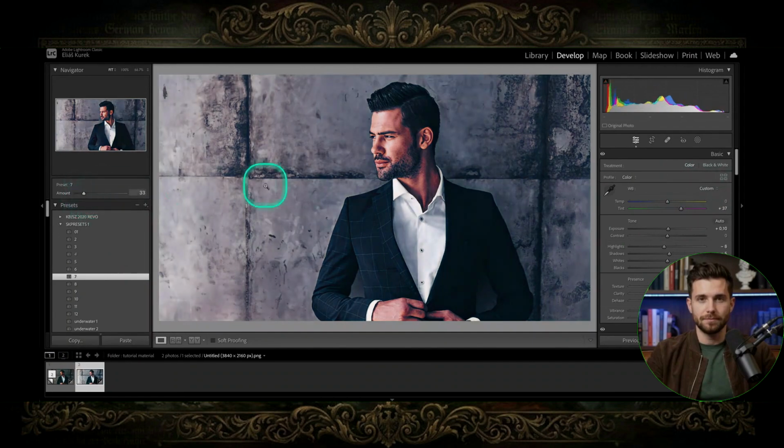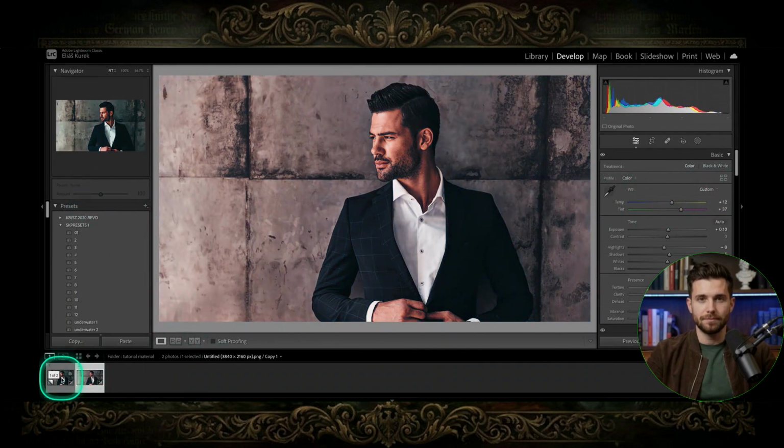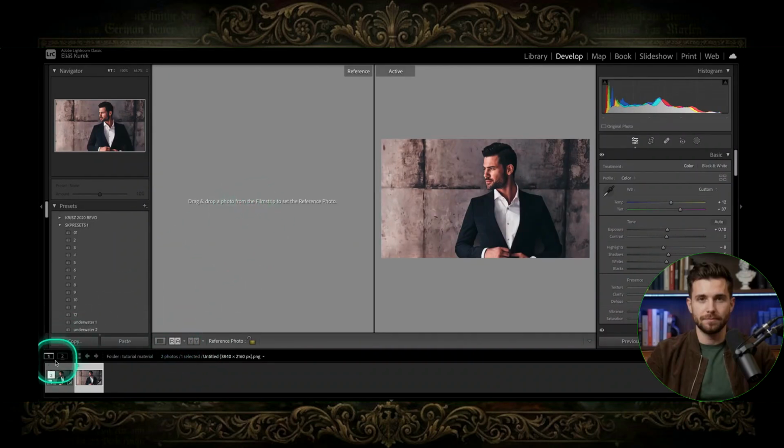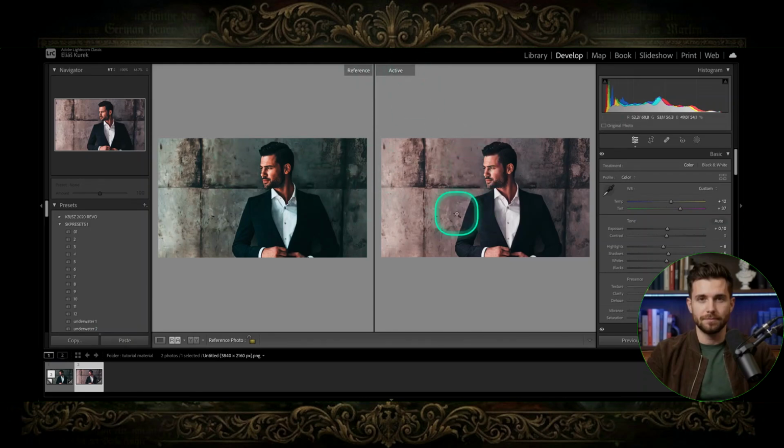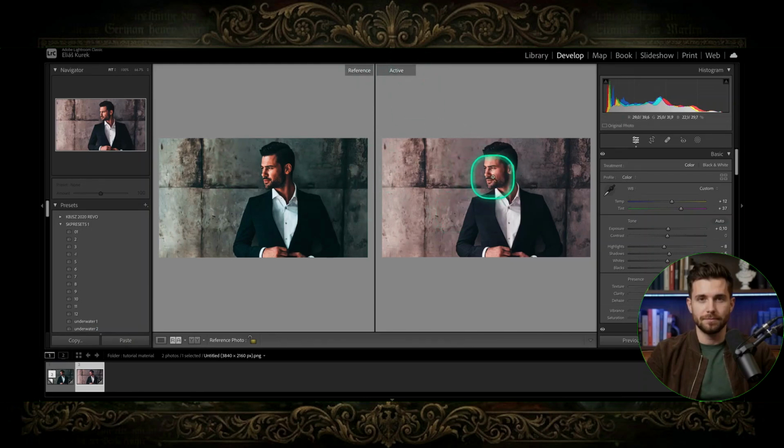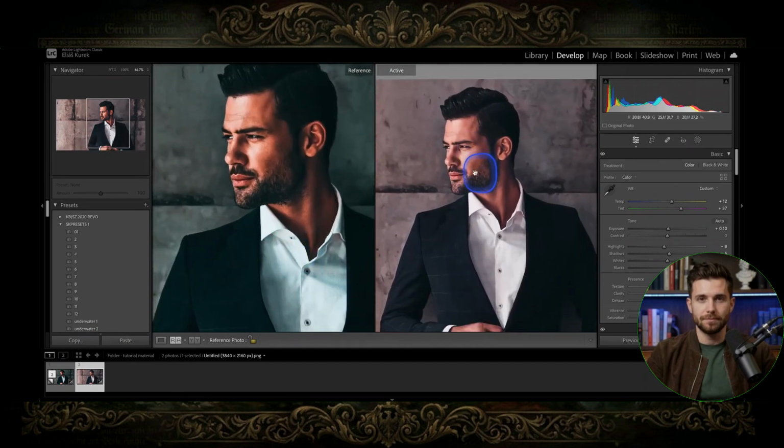To compare these two edits side by side, click on the comparison button located right here. Drag your other photo into the window to display the reference and active images together. This allows you to evaluate which version looks better. You can also zoom in by clicking the magnification tool and move the images around to check the fine details.